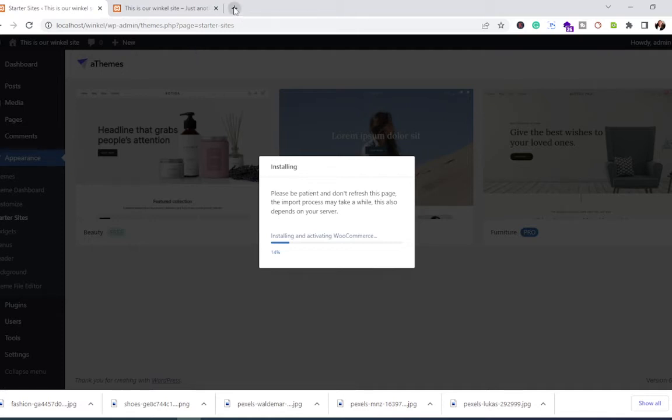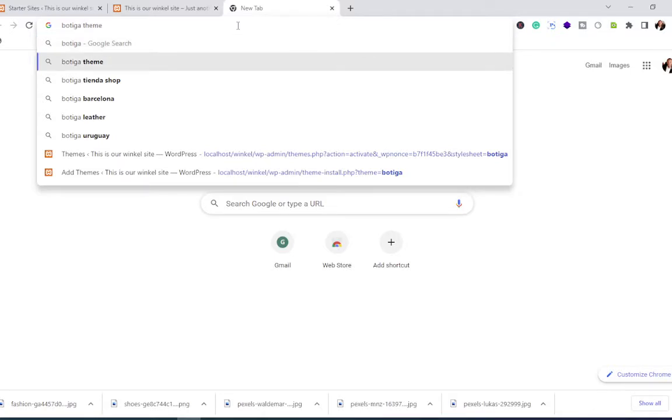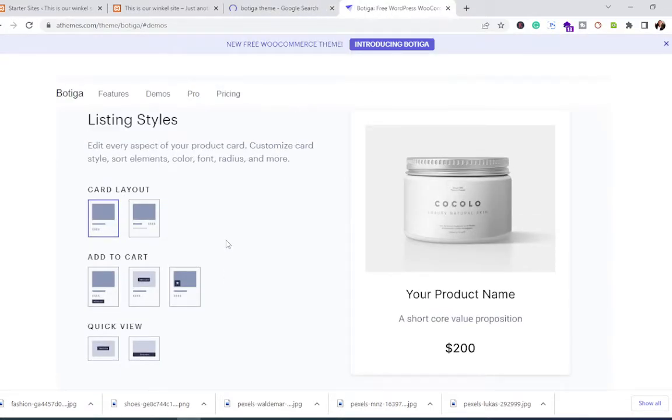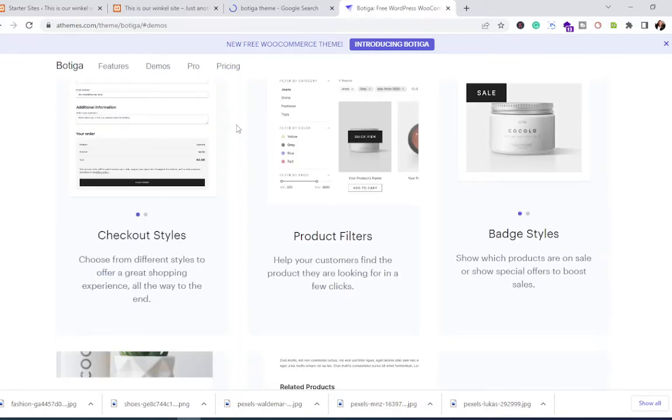Let's look at what the Botiga theme looks like. Botiga, free WordPress WooCommerce theme. So this Botiga theme is as good as an e-commerce theme. Okay, so that's cool. This is very cool. Let's see, design the online store we've always wanted. So this is more of an online store kind of theme. It looks good. Looks very good for an e-commerce website theme. So check out the styles. Wow, this is cool.